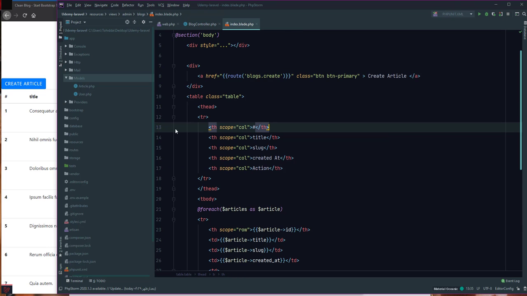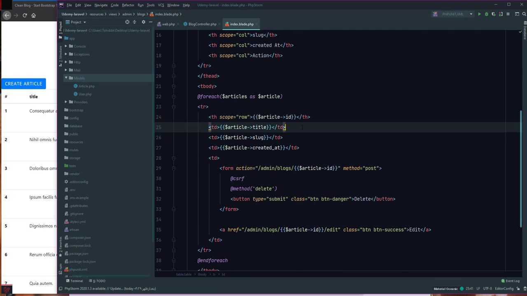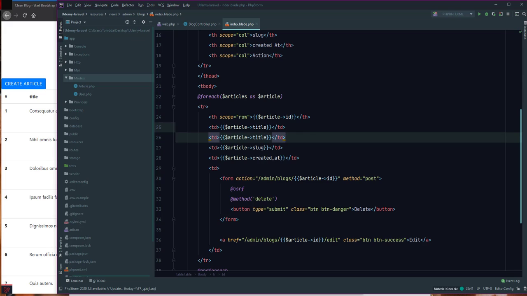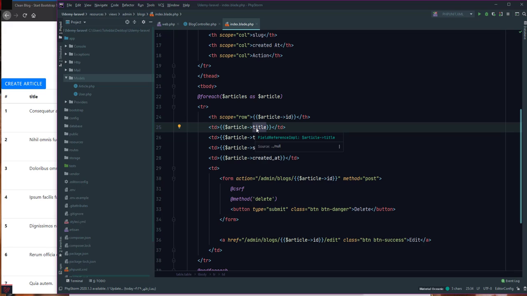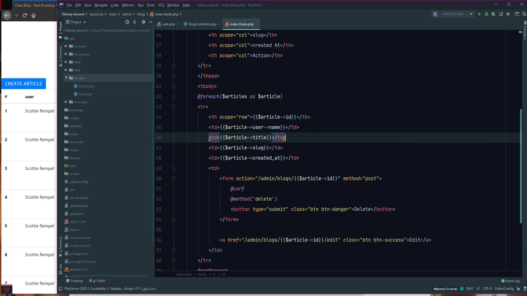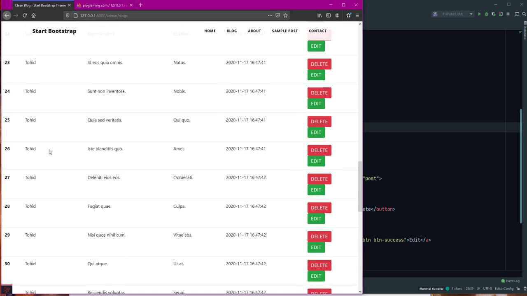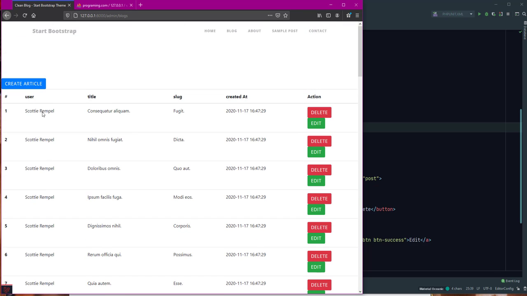in this, I added a new column and say user created, and use this and define in this access to article and access to a user and name. If I refresh, I see the username, access to user, access to name. For example, Tawhid, and created fake user.